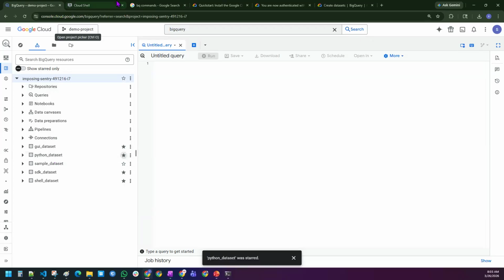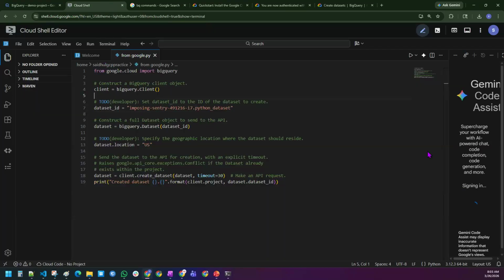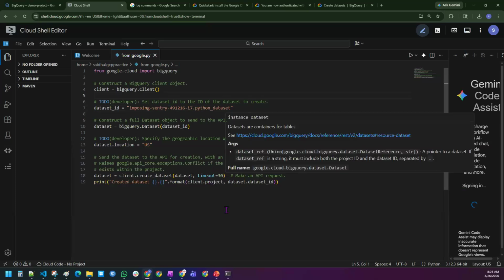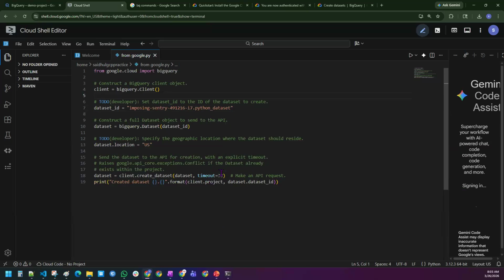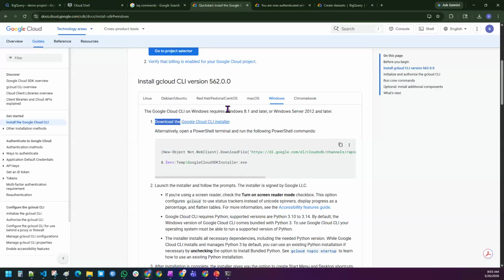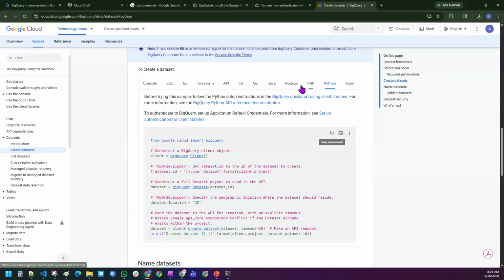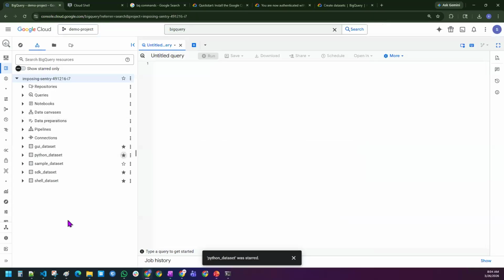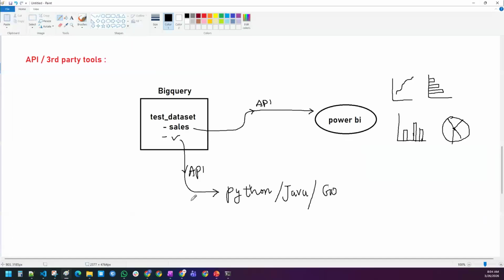So what I would like to say is that one can interact with the GCP services from programming languages also. Any of the programming languages: C Sharp, Go, Java, Node.js, PHP, Ruby. These are the programming languages we can use to interact with the GCP services. Just to give you one idea, I copied this code and created one of the datasets already. So this is our fourth method of interacting with the GCP services, guys.